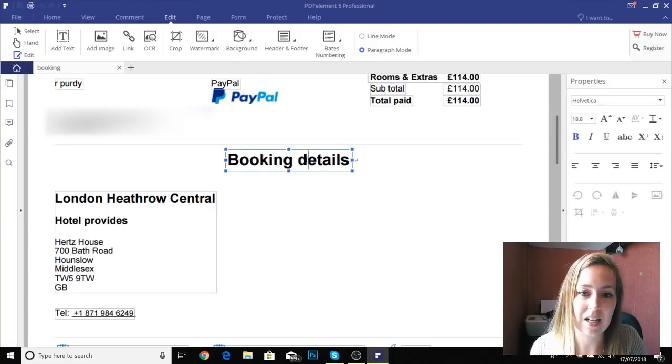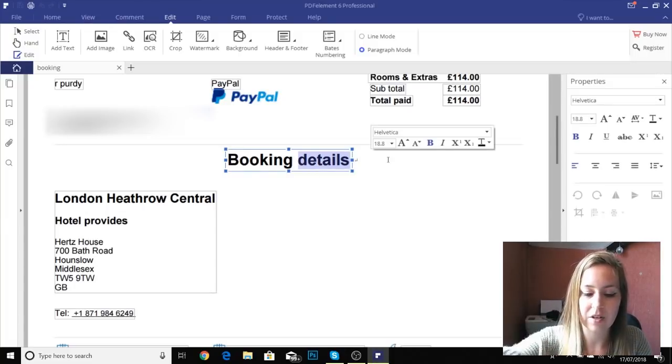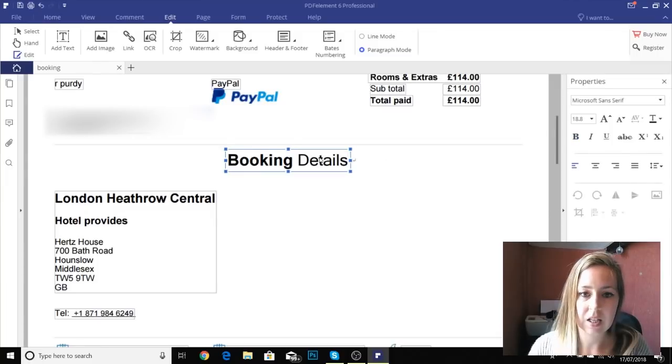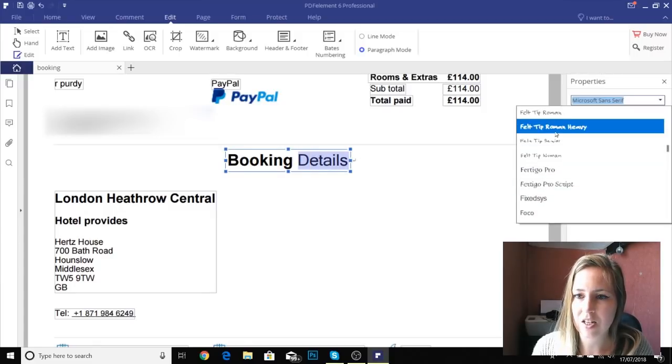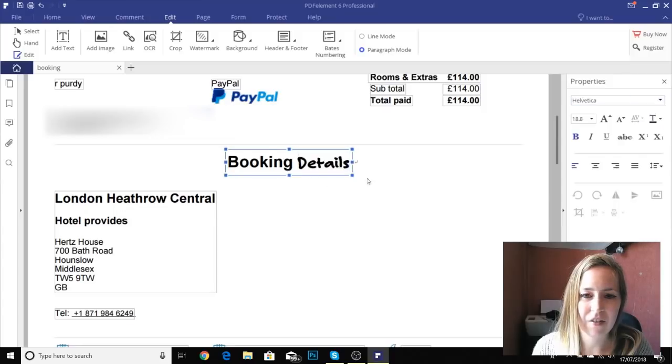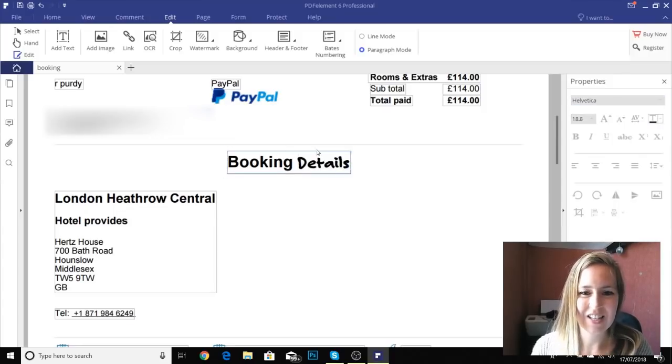So you just basically change it. So you might want to just capitalize the D. So you can literally just change it and you can match the font. So it was Helvetica. So we're just gonna match it here. Oh, in fact, we could change it to felt tip. How fun. So yeah, you can just change stuff really easily and then save it out. Such an intuitive interface, I think you'll agree with that.